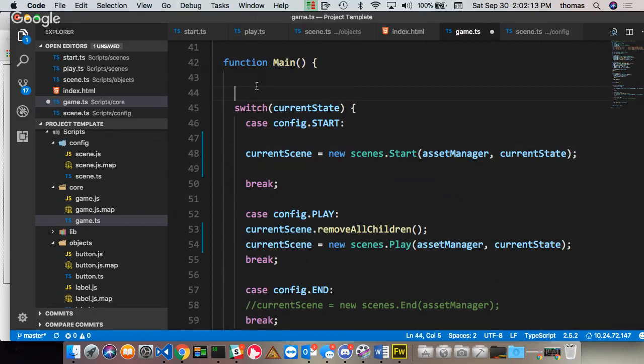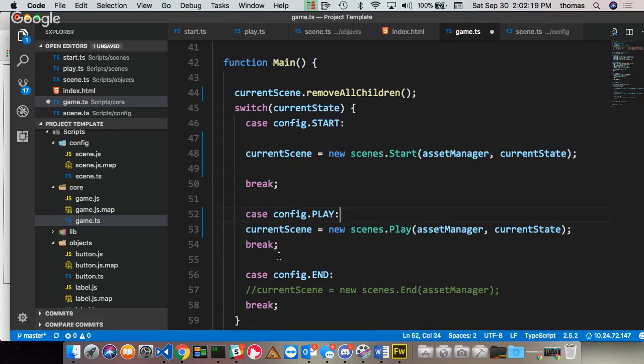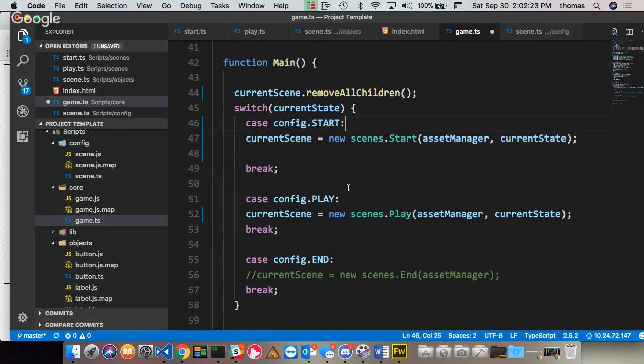Every time I come here, if I come to main, I'm in the scene, even if there's no children. Whatever I set it to be. Well, current scene, remember, is a scene class. Oh, right. So I'm going to remove all children. Current scene is a container, like a stage. There's no stage.clear. Okay. I believe.